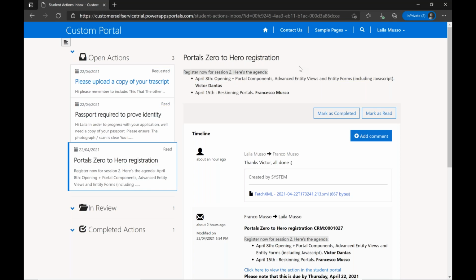Right, so the idea with this is that it's something I put together for Victor Dantas' Portal Zero to Hero course. I've just done a session for that with Liquid, and I thought it'd be useful to show in this as well. The whole theme for that course is a student management system. So what I agreed to put together was this inbox that you see on screen.